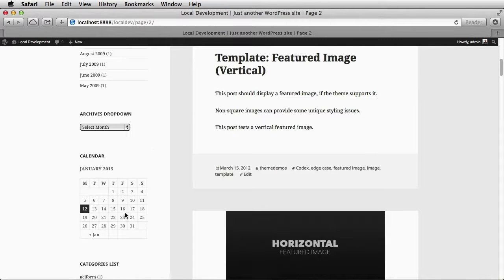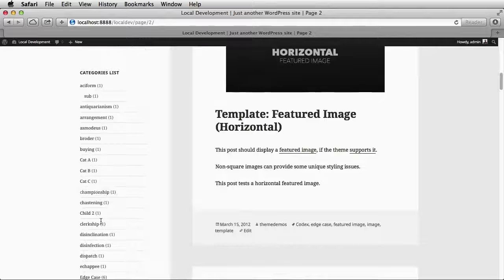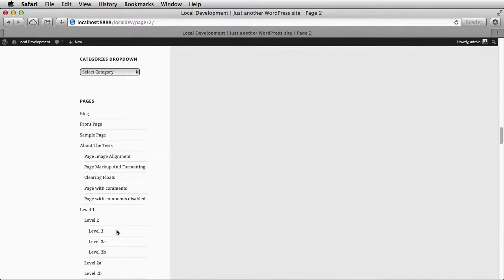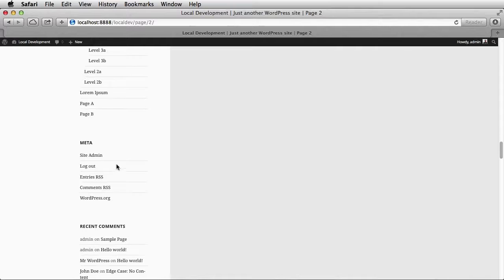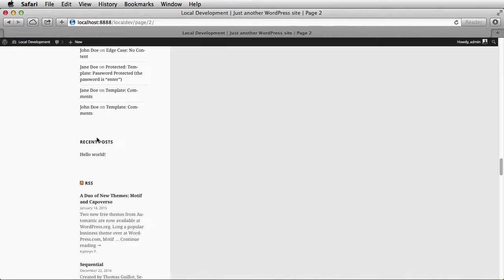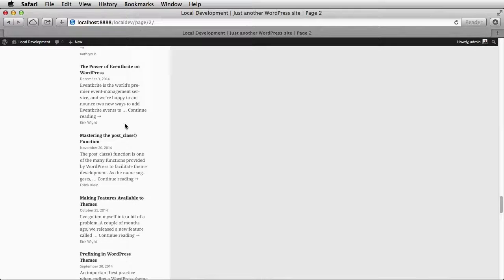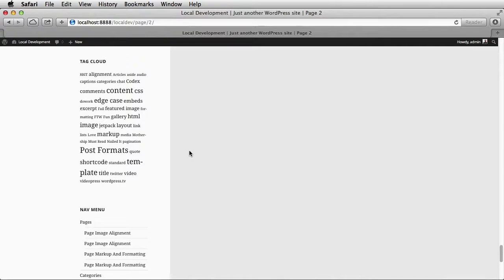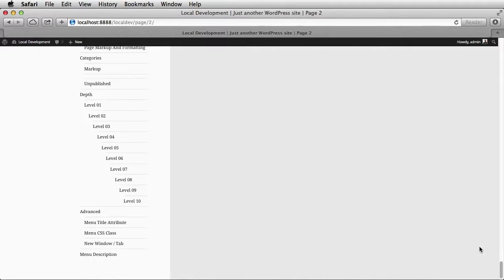And then we have a calendar, a list of all the categories for our blog posts, a list of all of our pages, a list of links that will allow us to access the site admin, to log out, and also access to RSS, some recent comments. You can see here the 2 comments that I just made, some recent posts, and then an RSS feed. And finally, some other widgets like Tag Cloud and a nav menu.